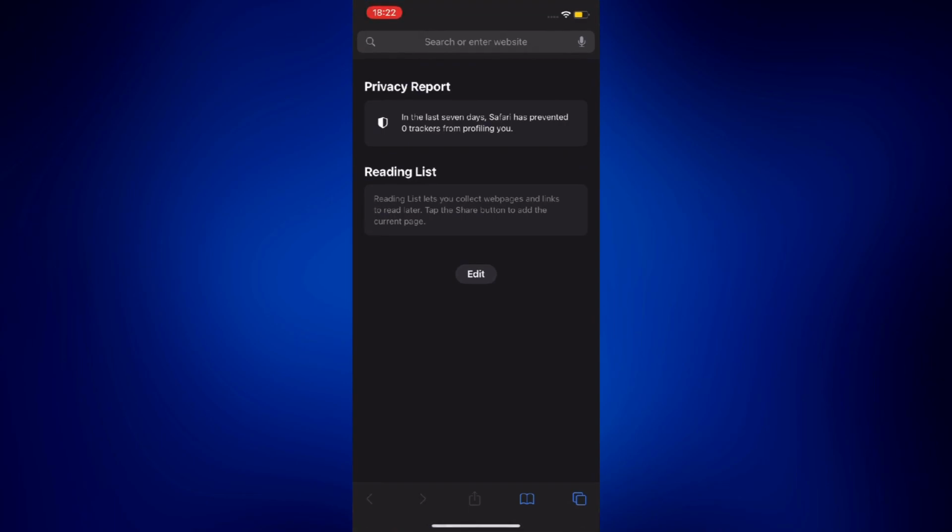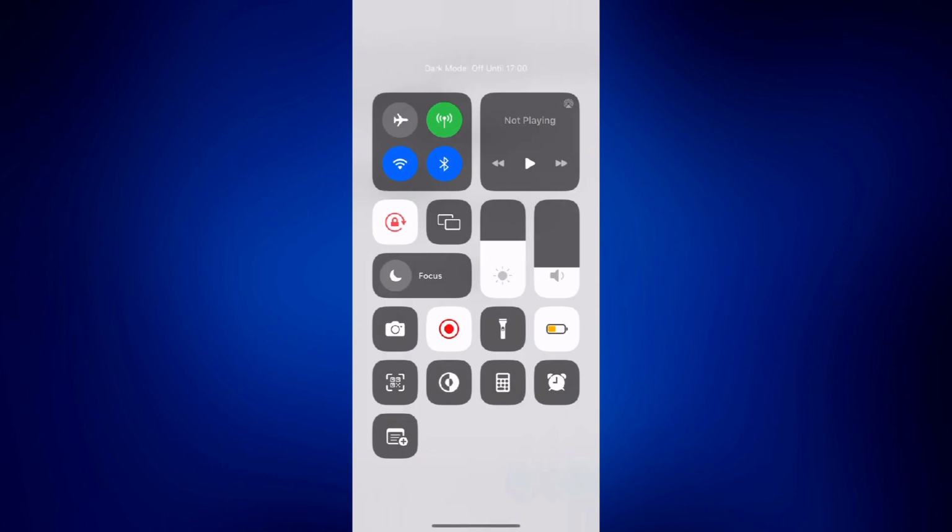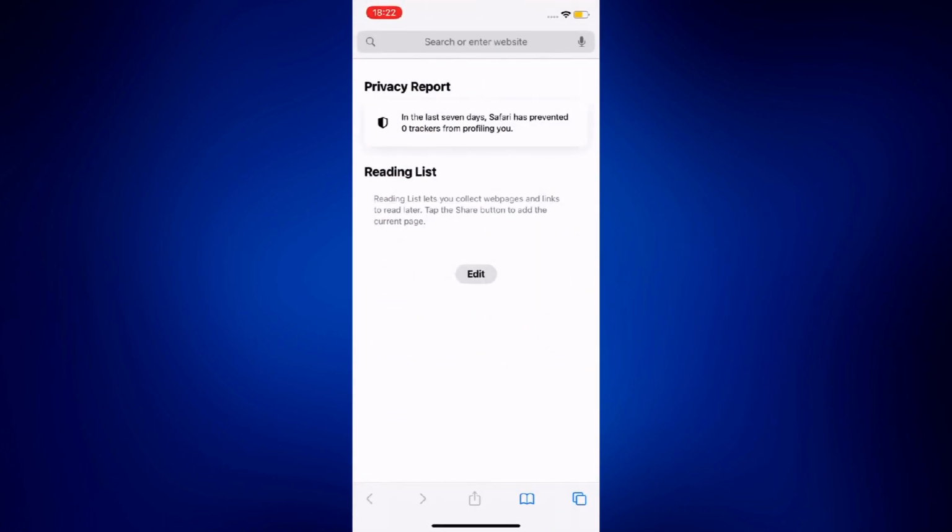Safari looks like this if your phone is on dark mode, but if you don't want the screen to be black and you want to change it, just swipe down from the top right corner of the screen and you should see your control center. Just tap on this icon to turn dark mode off or on. It depends on your preference, but once you're done here, just swipe up to close the control center and you should be back to Safari.